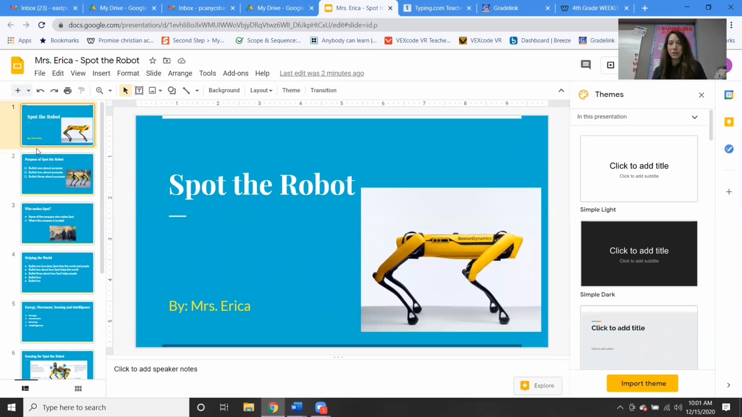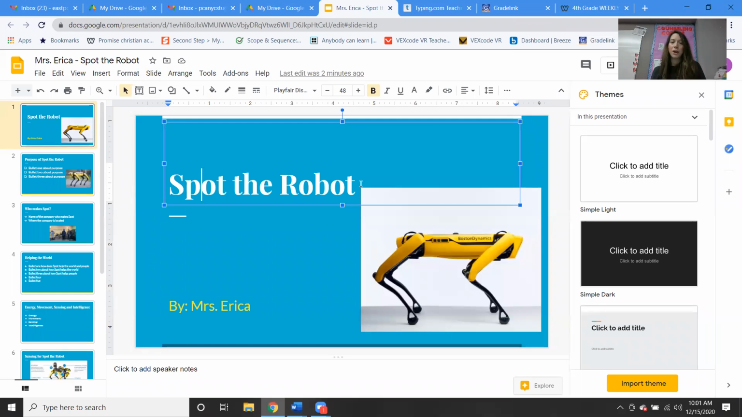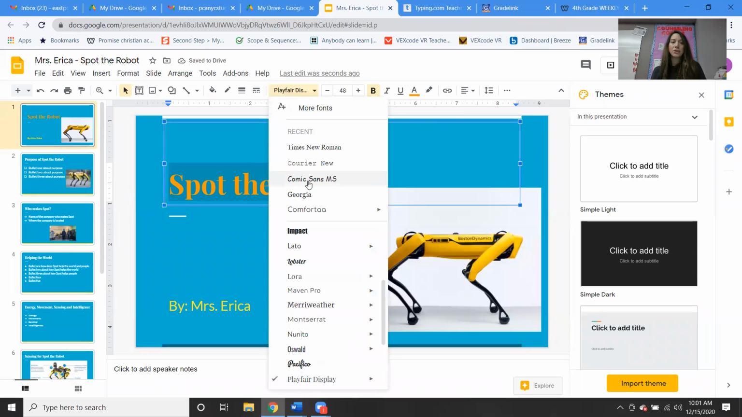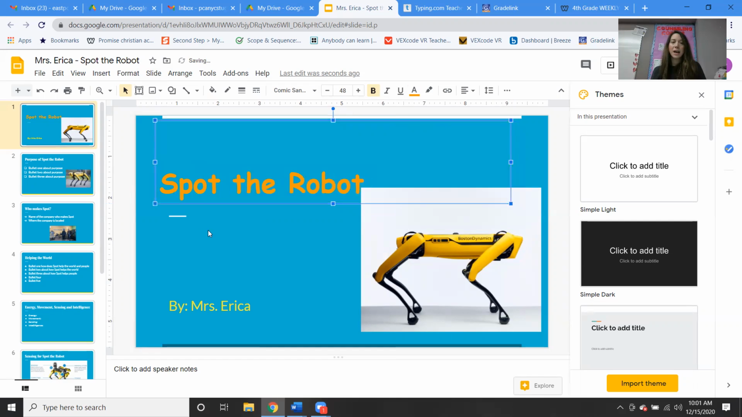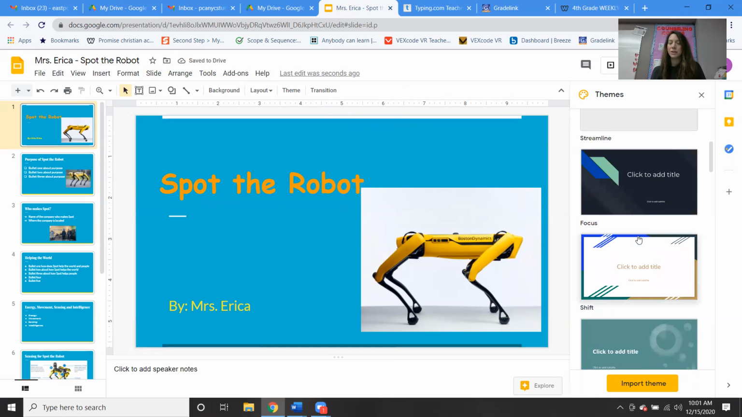Please do an amazing job on this. I know it's like your first real Google Slides presentation. So have fun with it. Remember, just like any other program, you can highlight, and you can go here and change the text color if you want. You can change the text font style, the size. Remember, you can play around with the different themes.